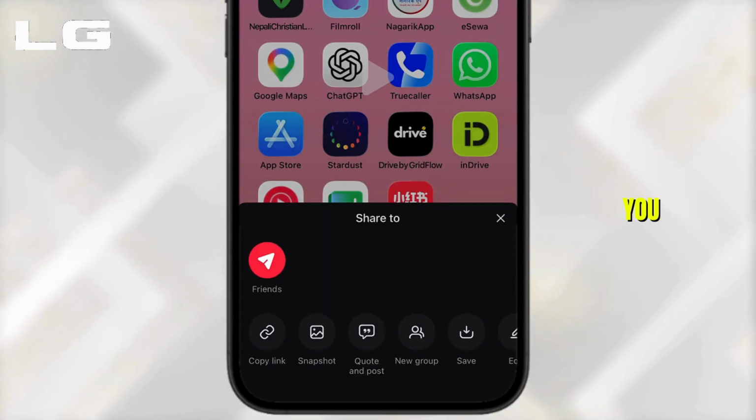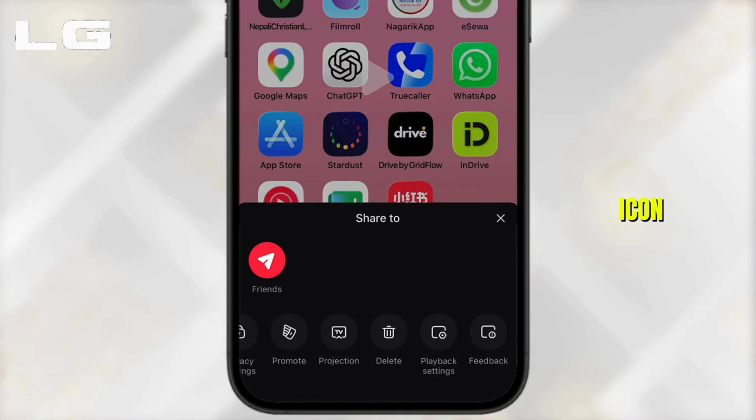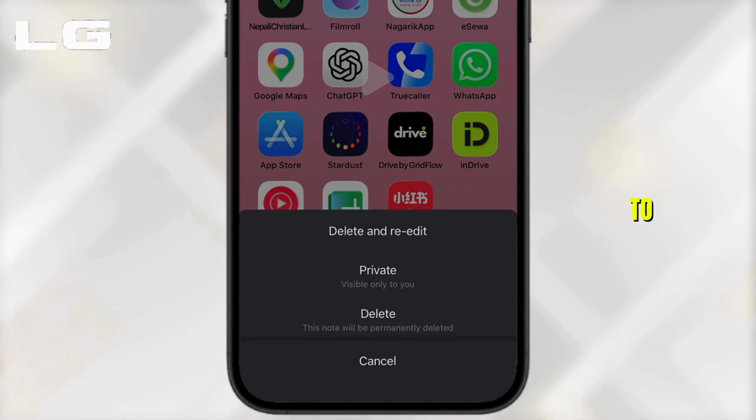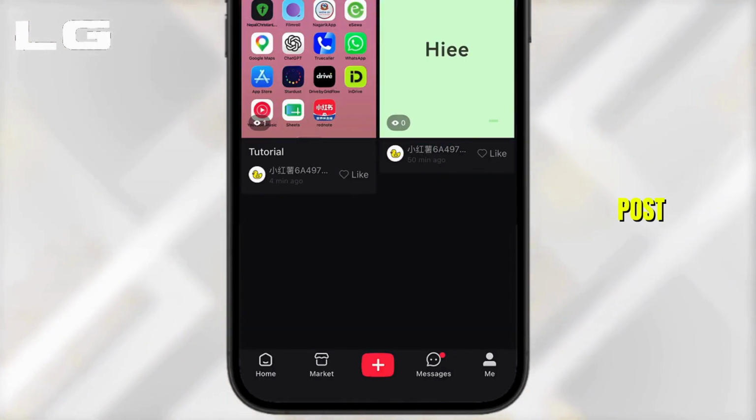And on the bottom, you need to simply swipe to the right-hand side and select this delete icon. And you need to select this delete on the bottom and it will delete permanently. And you need to select confirm. And that is it. That's how you can delete a post on RedNote.